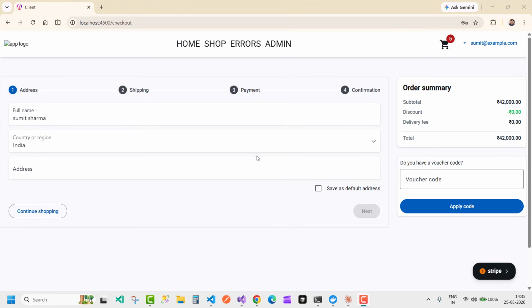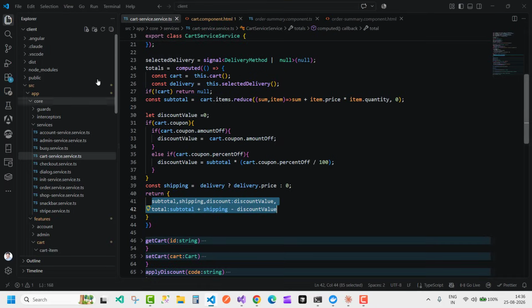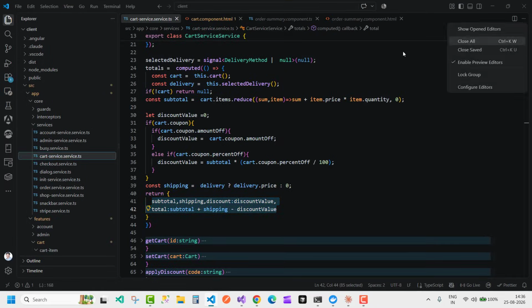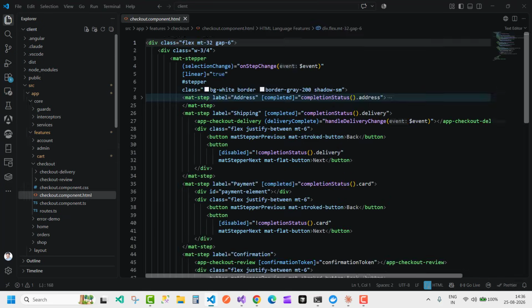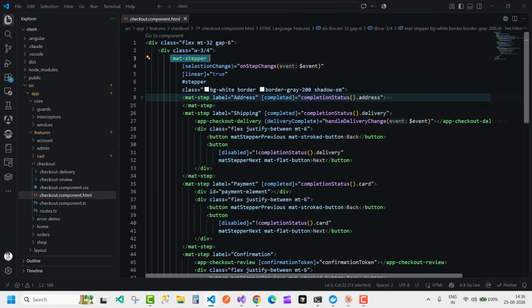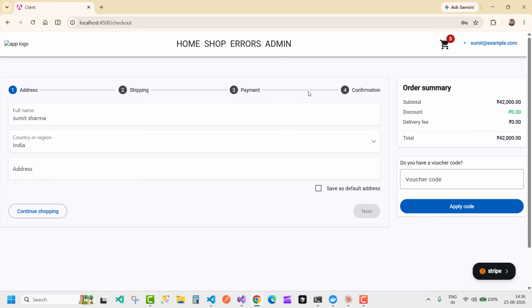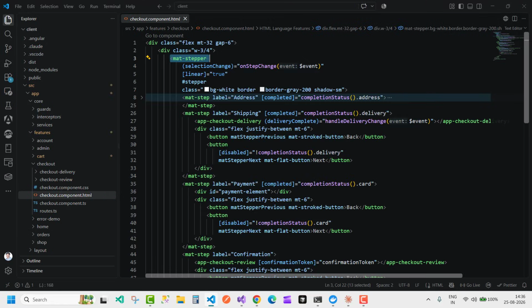Again, we just call the checkout component. Here I have closed all the other components first, and this is my checkout component. Here we have a mat stepper, which is used when we have multiple steps. Here we have four steps: one, two, three, four. So the mat stepper has four steps.